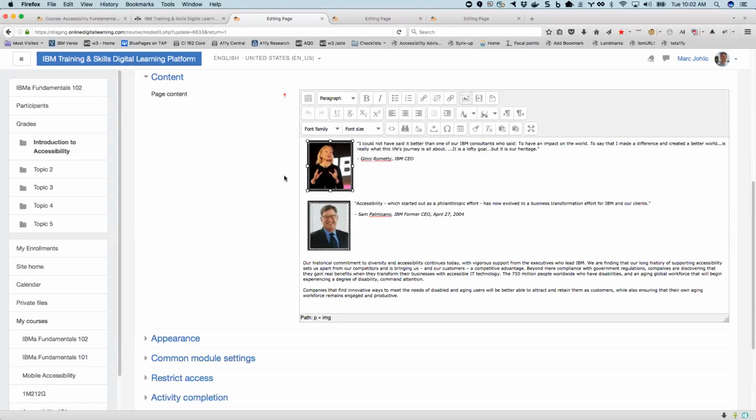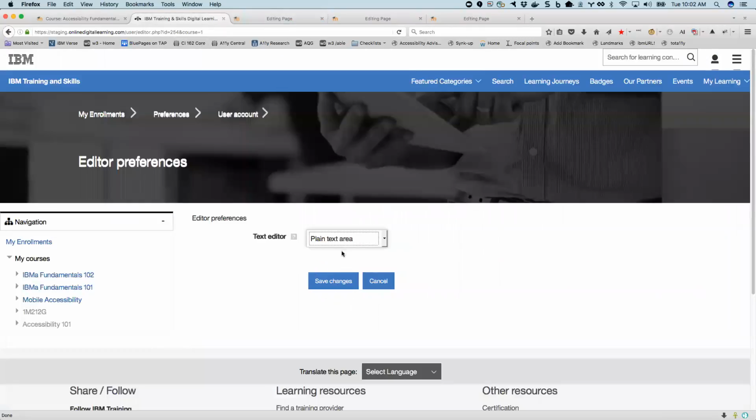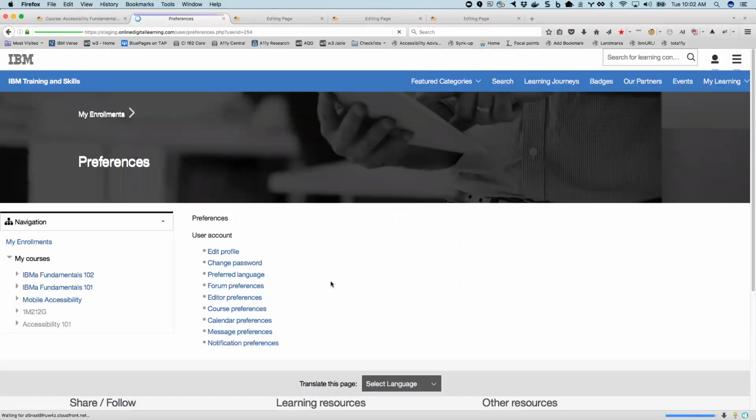But that's just a quick look at the different editors. Again, you come into your preferences, your editor preferences, and you can select it here. I'm going with the TinyMCE editor for now because I think it gives me a little bit more clear options when I'm working with the items on the page.